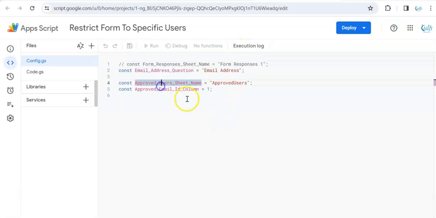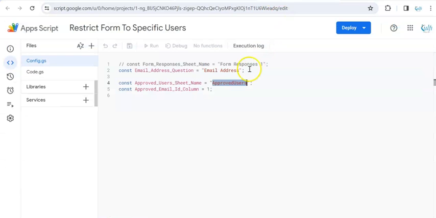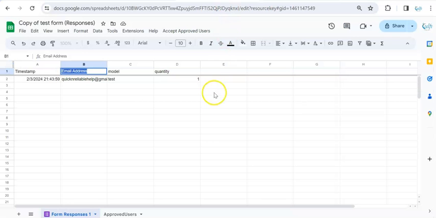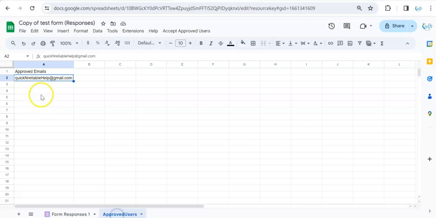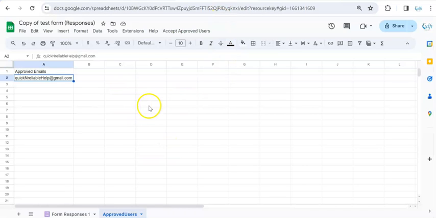Okay, now this is the sheet name for approved users. If you don't like this name, approved users, you just come over here, change it, and then click on save. That's all you have to do. Now the approved email ID column is the first column. That means the list of approved emails is stored in the first column. So these are the approved emails. Those are the only things that you will need to change to set up the form.